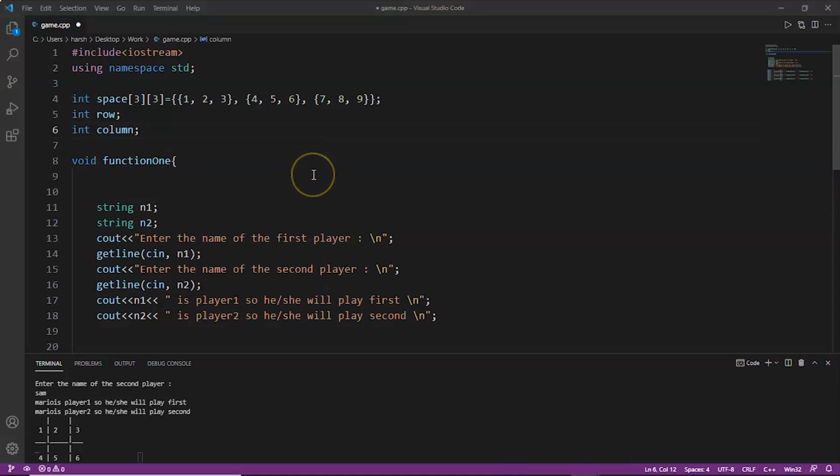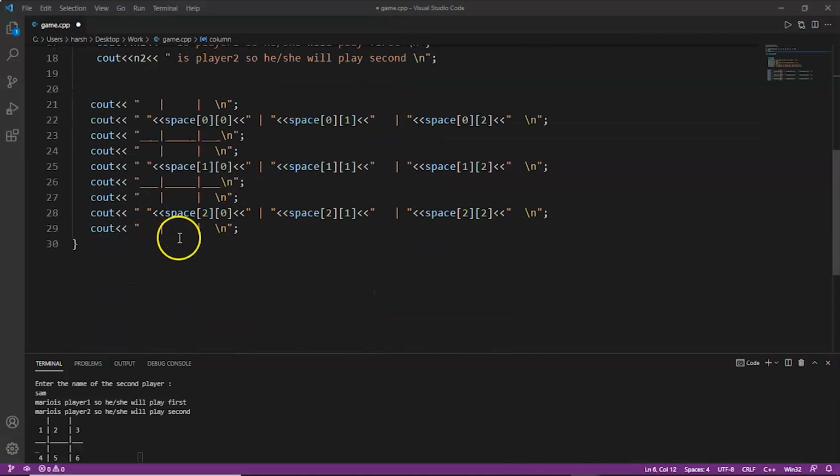So now let's go ahead and create function 2. For that, we'll write void function 2. Now inside this function we will check for any invalid value and make sure that it is not there. But before that we will create a variable digit so that we can take the input from the user. So we'll write int digit. This is the variable.